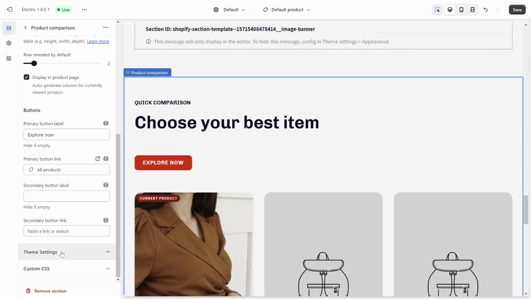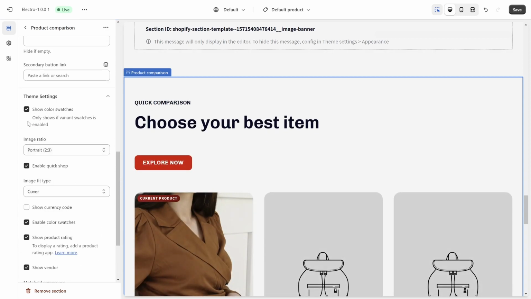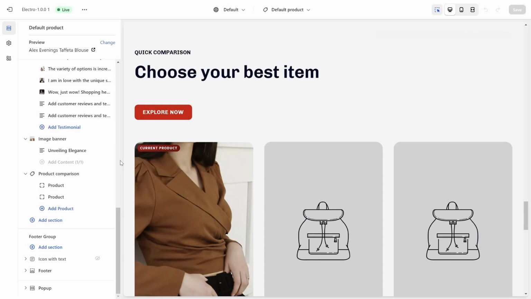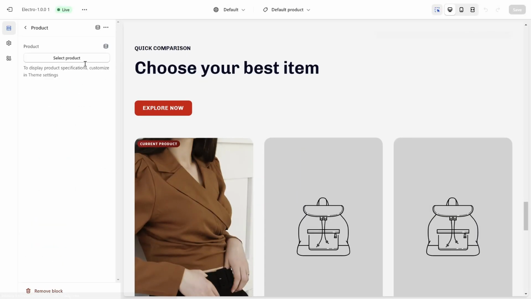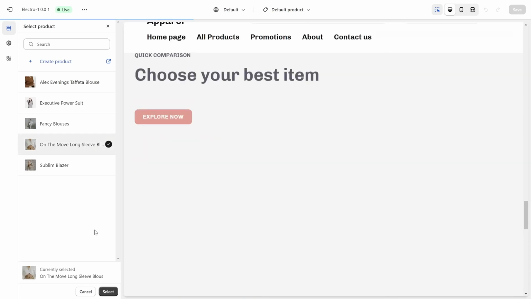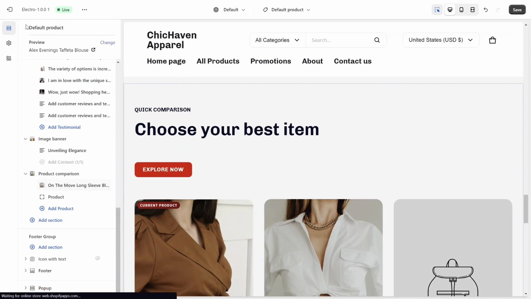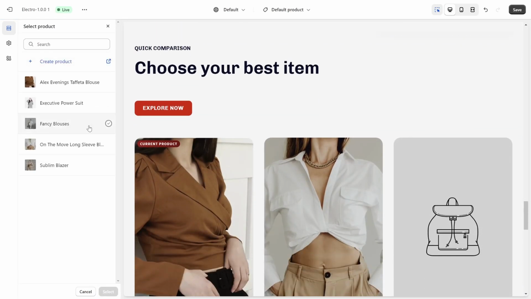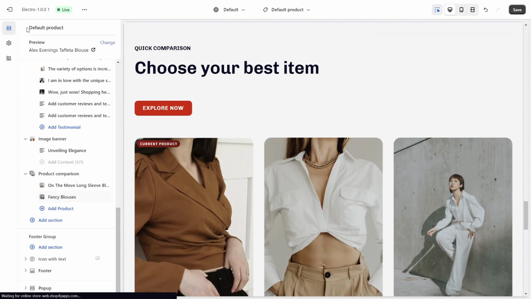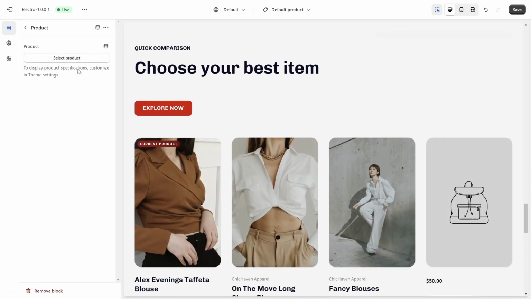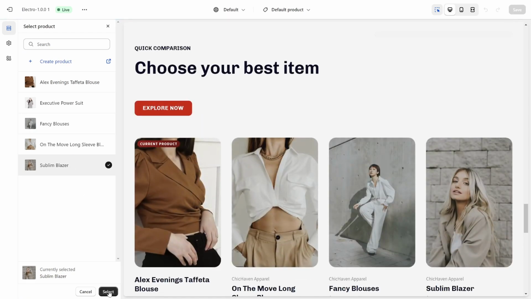In the theme settings, you can select to show the color swatches, show the quick shop button, product rating, and product vendor for each product in this section. You can also set image ratio here. On each product block, you can select featured products here by clicking the Select Products button. Please note that the maximum number of products you can choose to compare in this section is 3.